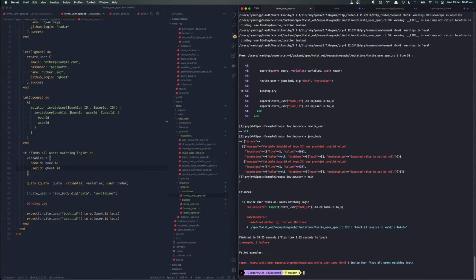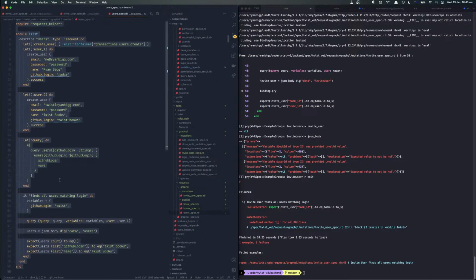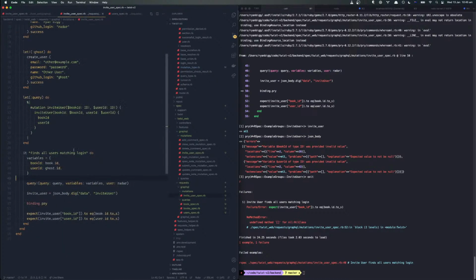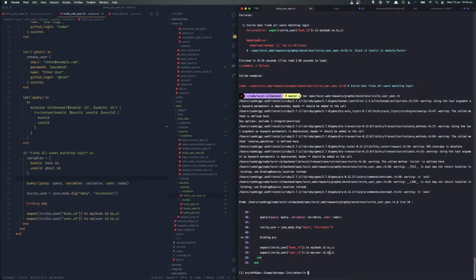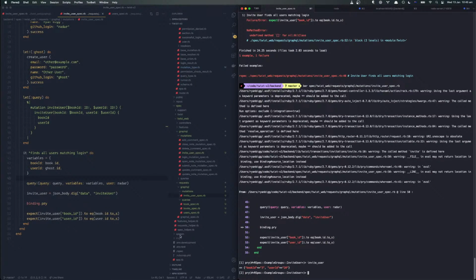My guess is based on the user spec. See how this is GitHub capital L login? So it's probably requiring those to be the same shape. Invite user, and there we have it. So this is the book ID from the database and the user ID. Good, everything's happy. Great success.